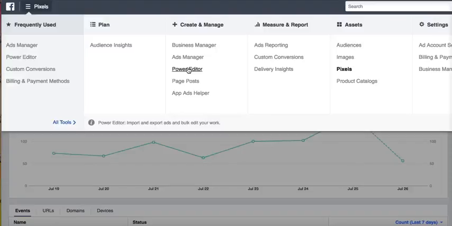Now if this is your first time creating ads, the ads are set up in 3 categories, if you like. So we've got campaigns at the top level, and then we've got ad sets under your campaigns, and then you've got ads under your ad sets. So just so you have an idea of what those 3 different categories are.